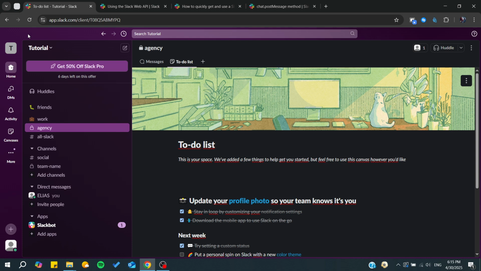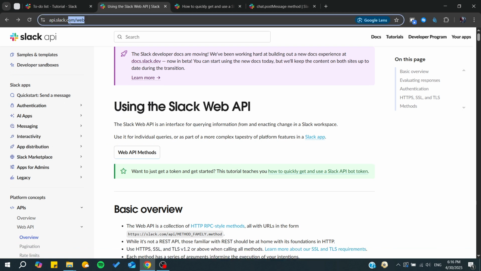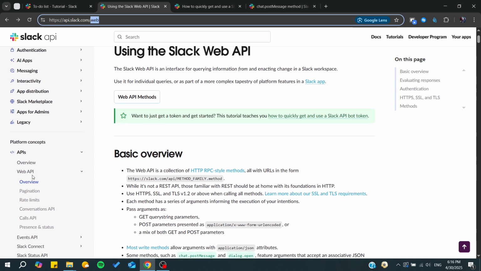Basically for this video, we're just going to follow the documentation of how you can use Slack with API. You can just go to api.slack.com and from there you will find the documentation of how to use Slack. Here we are on the web API, and you can also find this in the APIs. On the web API we can find the overview.